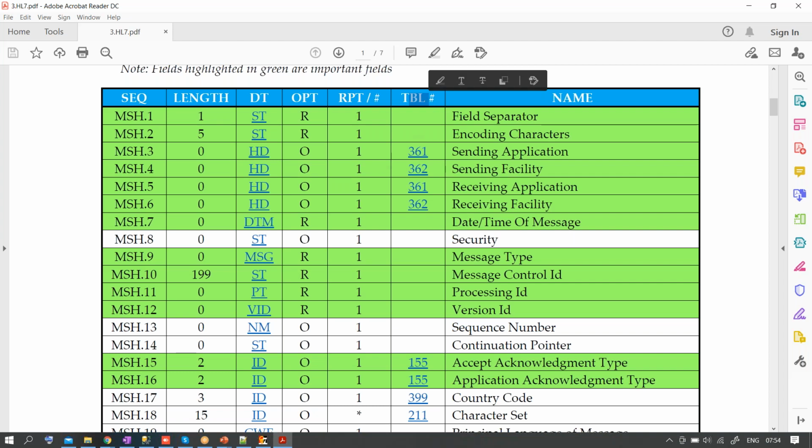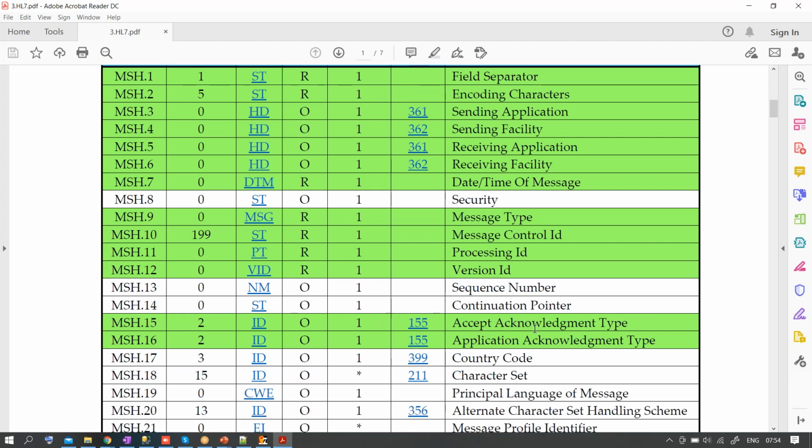For example, you have message 15 where you have accept acknowledgement type, and here it says table number 155. So there are hundreds of tables. Out of hundreds of tables, table 155 has certain data, and when we are sending some information in message 15, we have to pick the information from that table only as per HL7 standards. We are not supposed to send whatever we want in message 15. We are compelled to send what is there in that table. So that is what this table representation means.